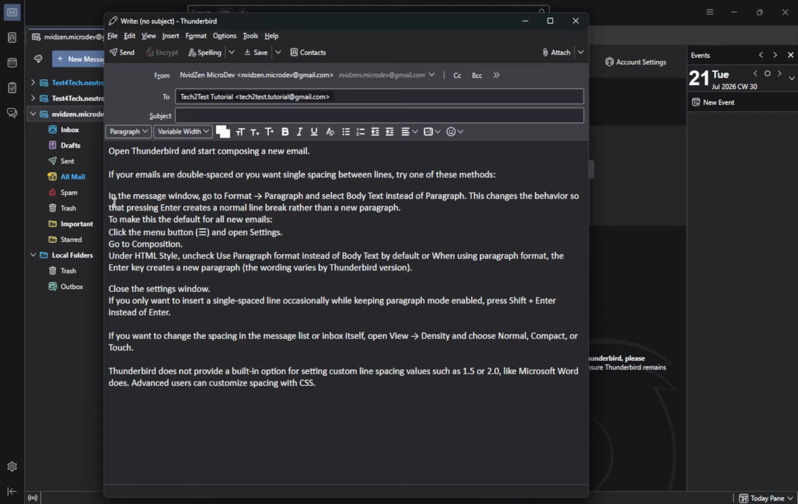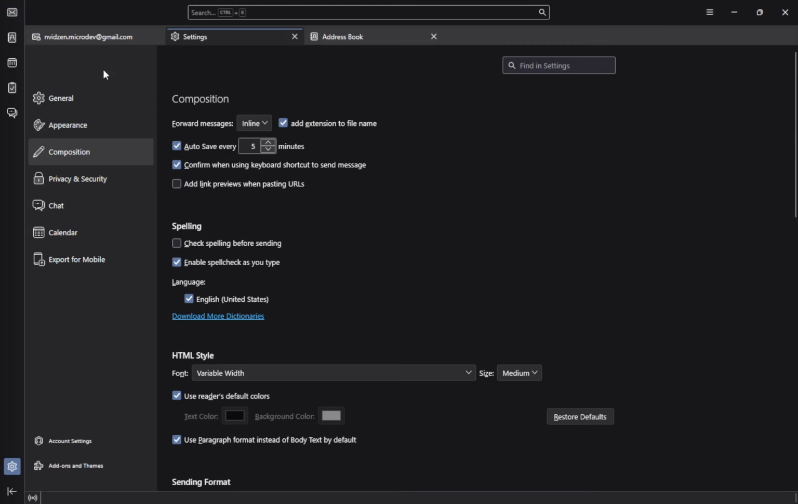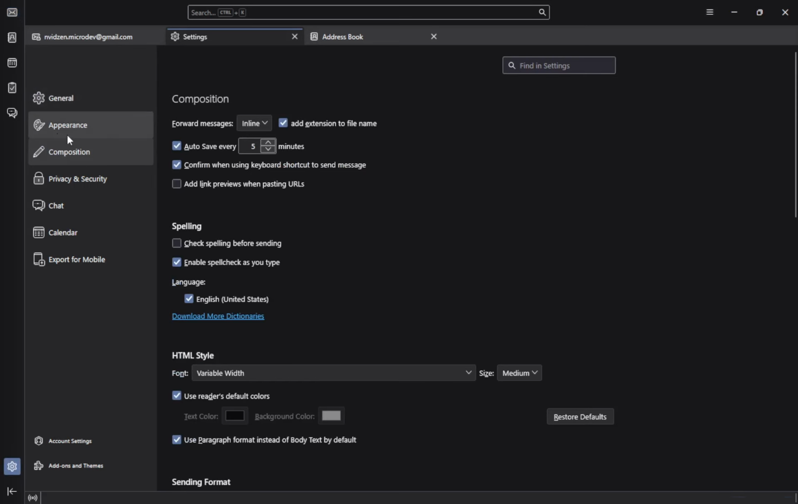Next, if you want to make this setting the default for all new emails, click the Menu button, which looks like three horizontal lines, and open Settings. In the Settings menu, head over to the Composition section. Here you will find options related to how your emails are formatted. Look for the HTML style settings.